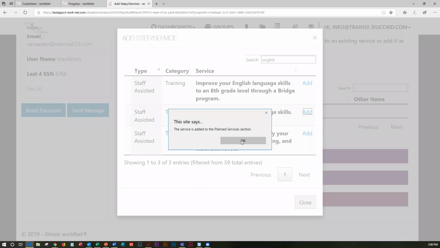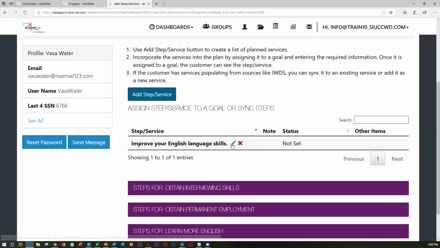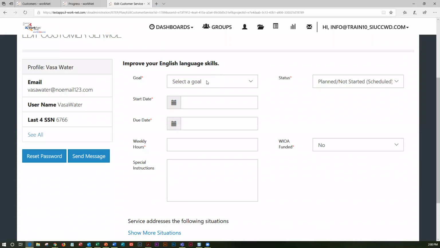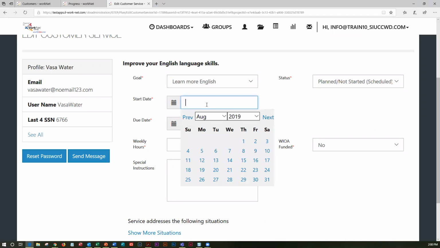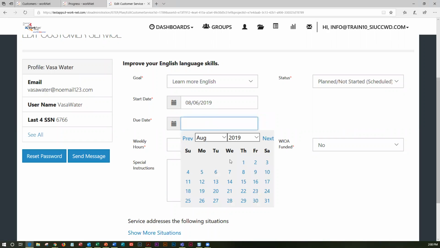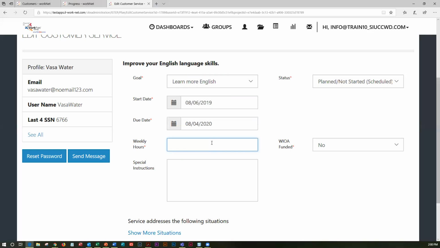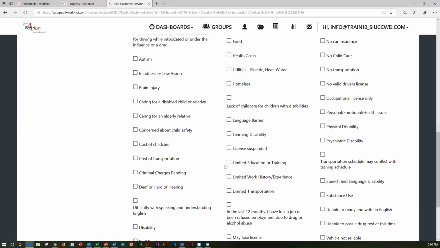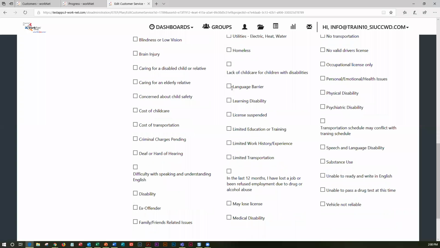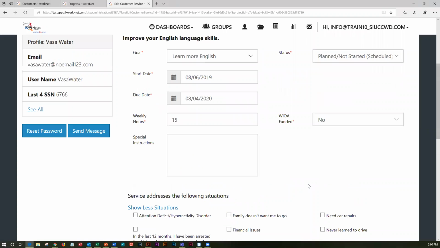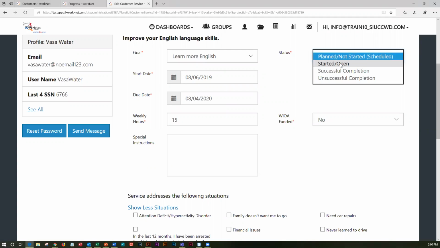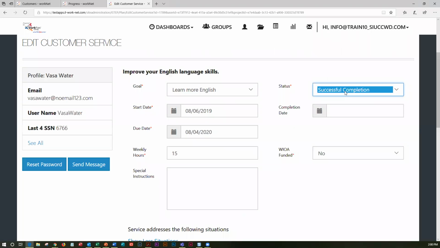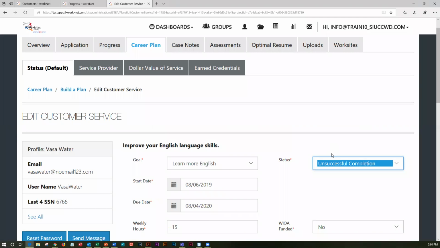Then when we are done with the add, we can click on the pencil to edit. We can select the goal to which it is associated, put a start date in, put a due date, maybe August 6th of 2020. And weekly, they're going to spend 15 hours a week on that. Under show more situations, what goals does this work toward? It might be language barrier, or limited education or training. You can mark as many of these as apply. Is it WIOA funded or not? Is it started? Yes, because we have it as of today.